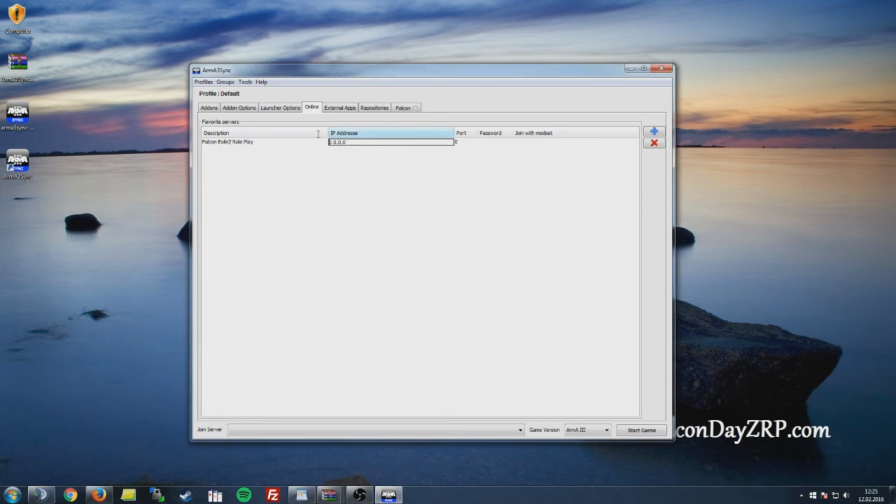And for the IP, input the game server IP. Port should be 2302. There's no password, however, there is a whitelist, so you won't be able to play on this unless you are whitelisted. And very important, join with mod set. You click here. You select Falcon from the drop-down menu if you've completed all the steps in the same way I did.